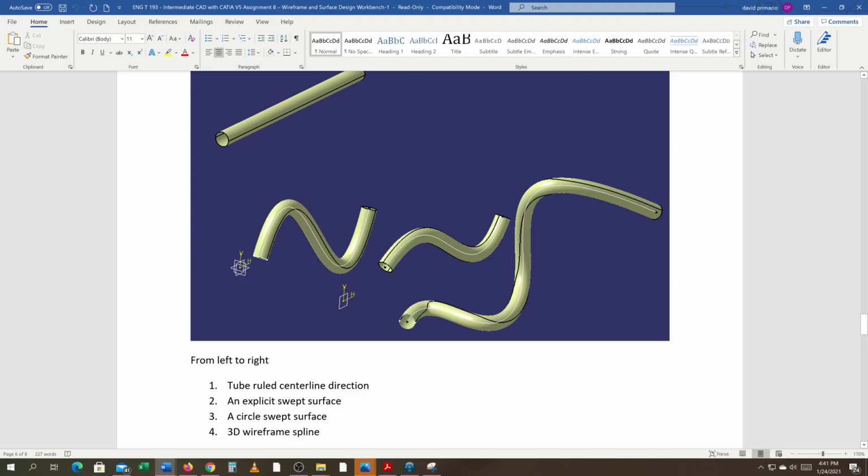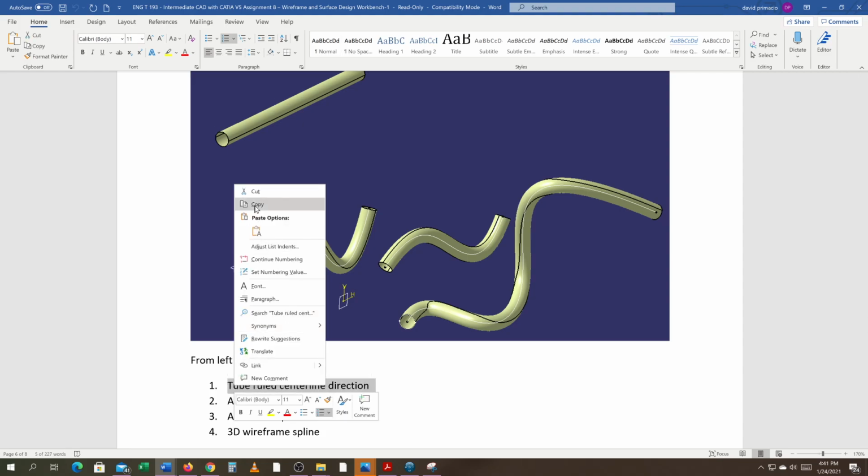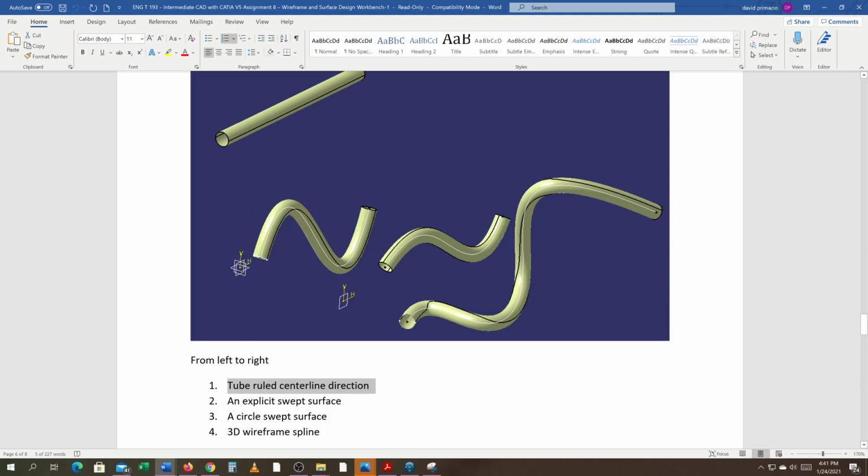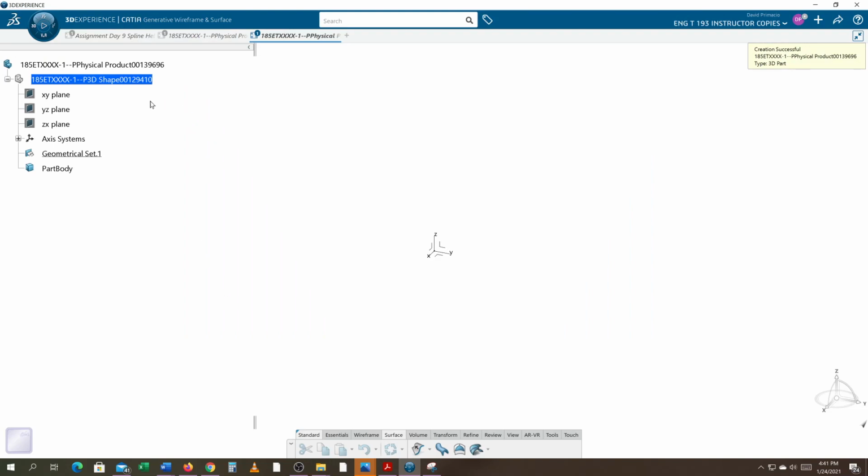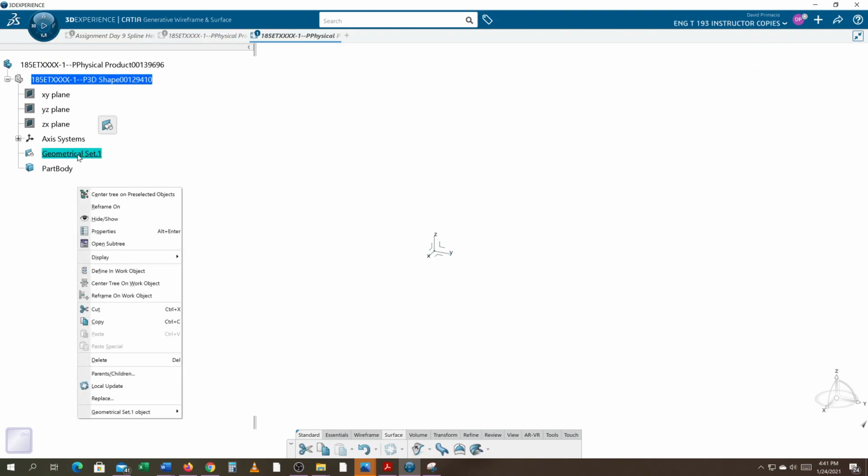Alright, we're going to try and create some tubes using these 4 different techniques. So I'm going to make a geometrical set for each one. So I'll just copy the names. And I'll rename this one right now.